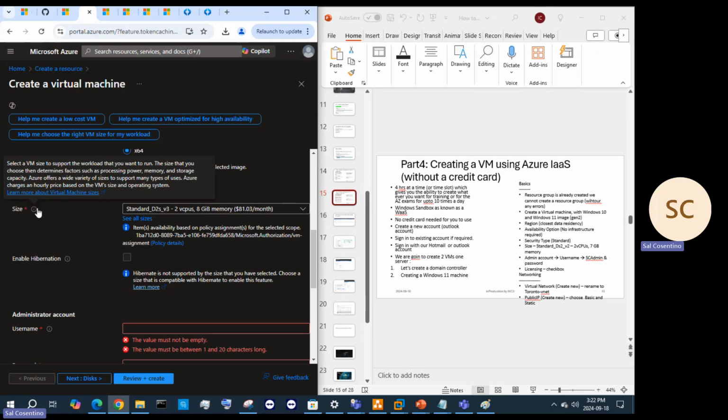Sizes. We can select a VM to support the workload that you want to run. The size that you choose determines the factors, in terms of when we created the virtual machines within Oracle and within Workstation Pro, that offers that variety of sizes to support many types of uses.